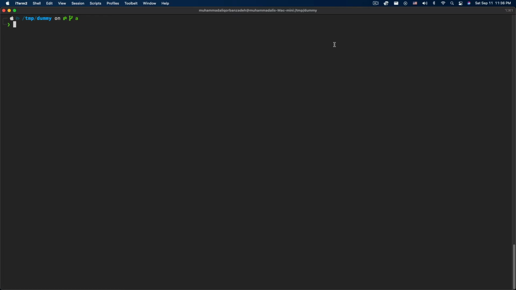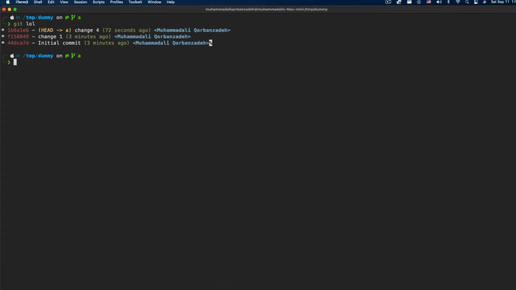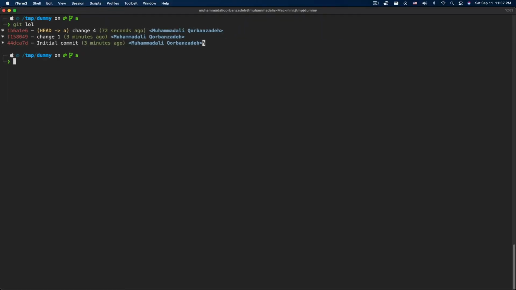Okay, now let's do a three-way merge. So git lol, and as you see, we have created the initial commit and change 1 in branch A and change 2 and 3 in branch B. But before we merge branch B into branch A, we have created a new commit in branch A called change 4. So let's merge branch B into branch A.